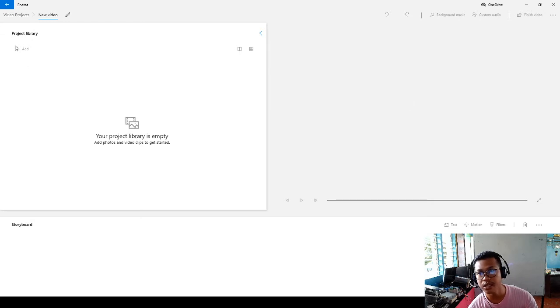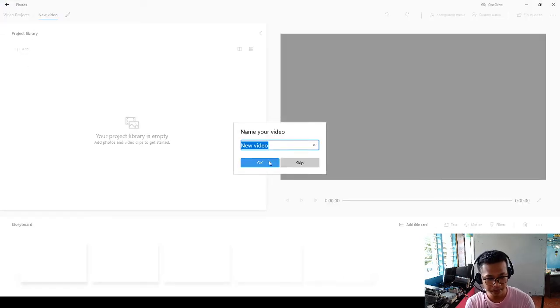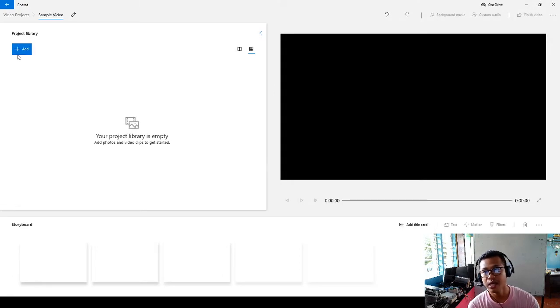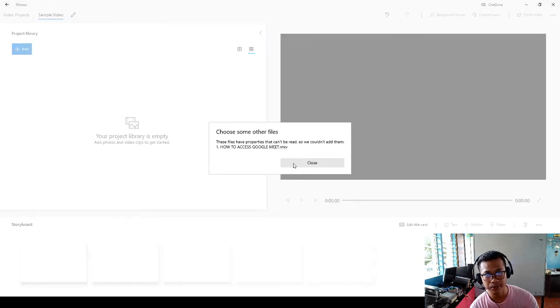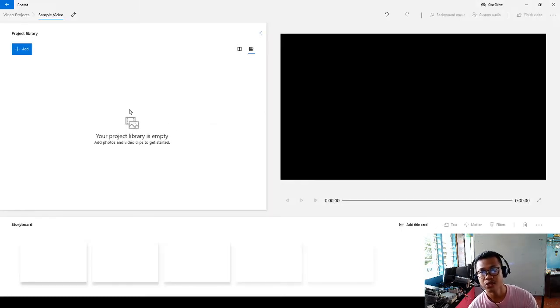Your project library is empty, and you have to name it, for example, sample video editor like that. So we click OK, and you click the project library. Here we have the add. We click add, from this PC, where we have the pictures. For example, like this, how to present, for example, like that. And it can be read, so we will have.